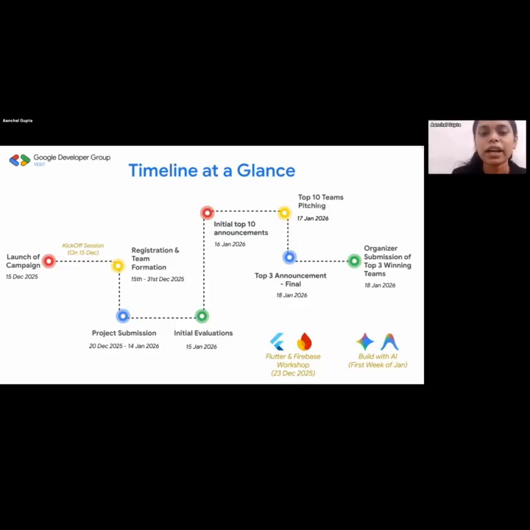Once we have that judging round done, we will announce our top three winners. And what we are supposed to do is send these top three winners to the organizers. So, the actual Google Developer Groups will be sending them that these three people are the top three winners of GDG VESIT TechSprint. So, this is the general flow of how things will be going.